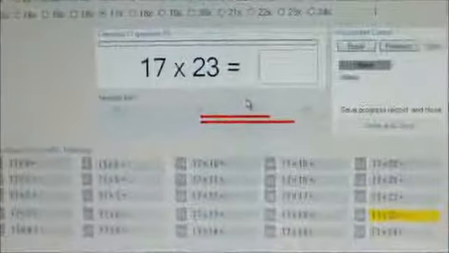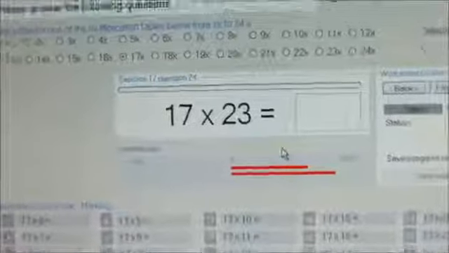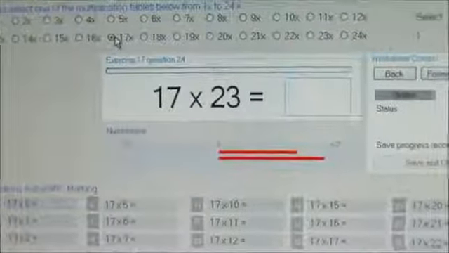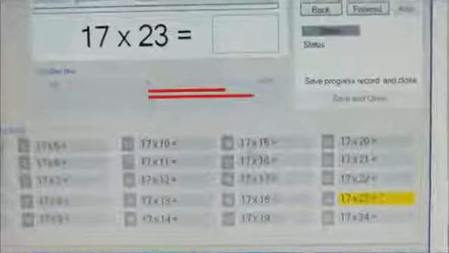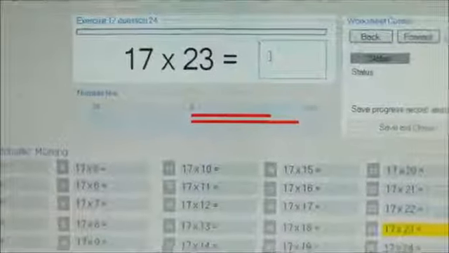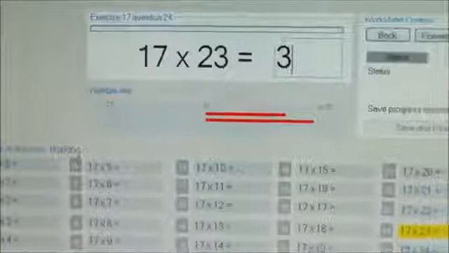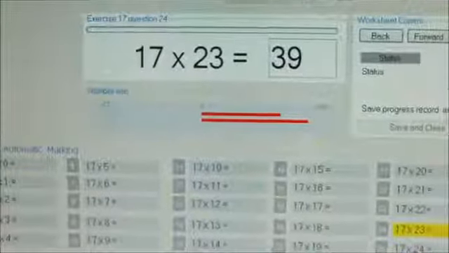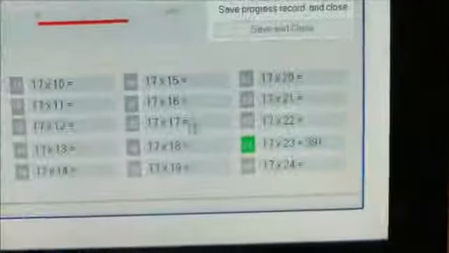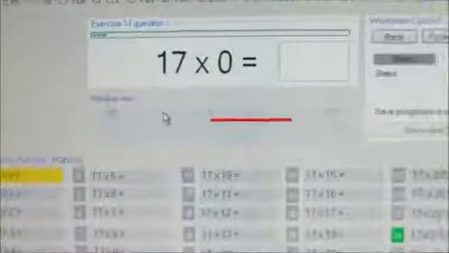Okay, the next question we're going to look at is 17 times 23. So you select the times table up here, which is 17, and you can select the question, which is down here, and you enter your answer right there. And again, the green check mark confirms that the answer is correct, and you continue to answer your questions.